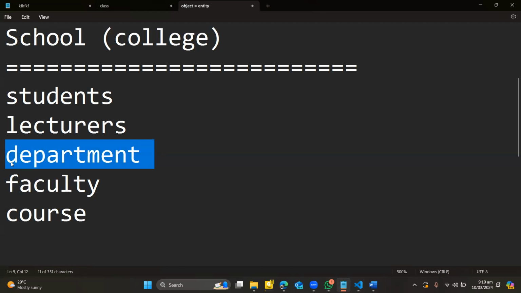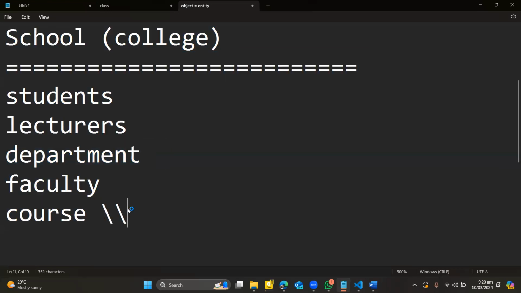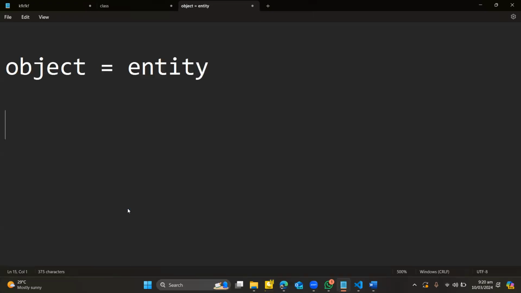Now, the department alone, having a name and all of those things, is classified as the attributes of the entity. And so, again, object equals entity, and every entity or object has characteristics or what? Attributes.